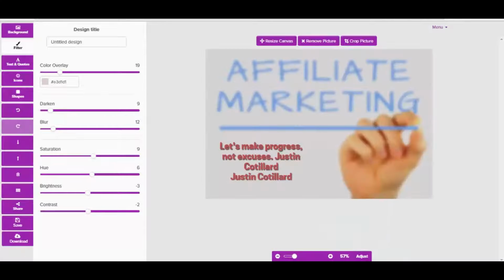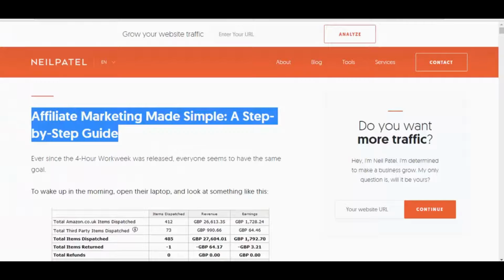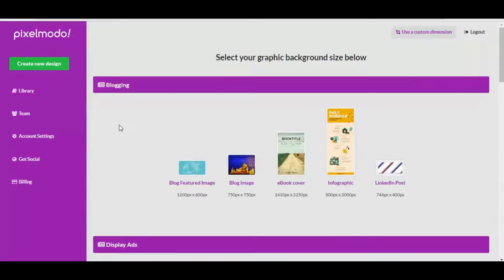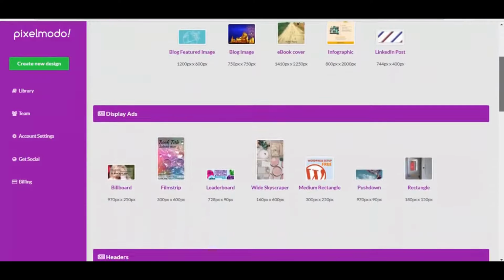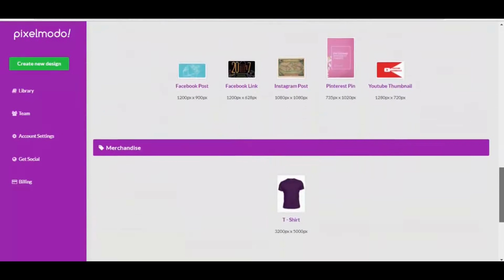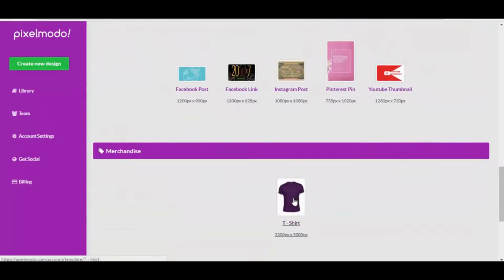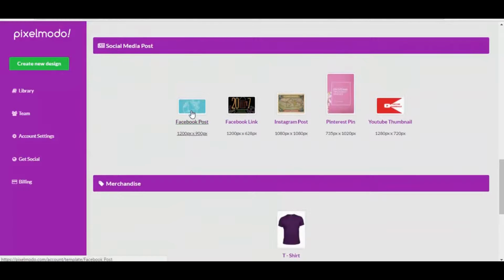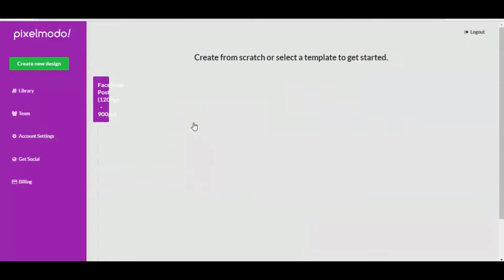And then what I want to do now, let me just close these down, and let's go back to the library. So that's your default setting when you log in, and what you need to do is create a new design. And what I want to do now is show you the various design formats that exist. There's quite a few of these, or you can just choose your own custom. And we also have merchandise. You can choose t-shirt designs, but what I want to do now is just show you the various templates that we have on the software as well.